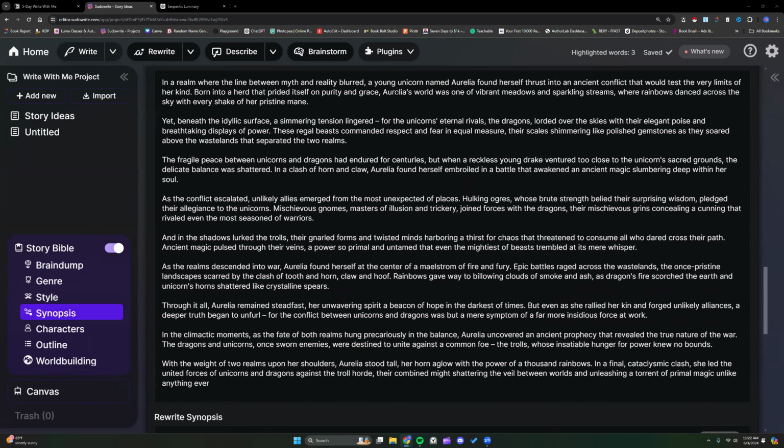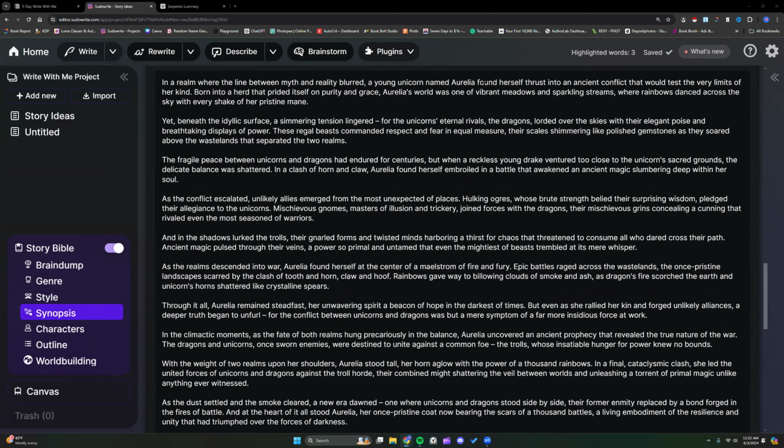Line between myth and reality blurred. Aurelia. That's a pretty common name, especially for shifter type stuff. I should know because I wrote a shifter named Aurelia, and the AI gave me that name.